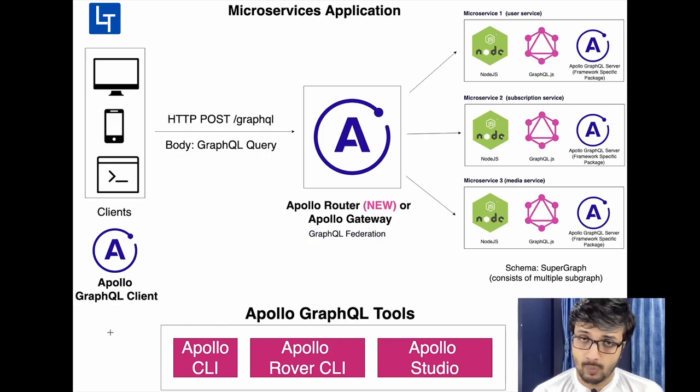So the supergraph and subgraph concepts are there in Apollo. Whenever you read about a subgraph or supergraph in the documentation, it means that you are reading about some sort of GraphQL federation. If you read about an unfederated graph or monolithic graph, it applies to a monolithic application where there is no need for federation, right?